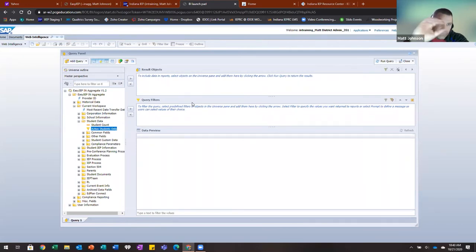So result objects are what this is going to display on the report. The query filters is your tool to filter out the results you don't want to see. And the data preview is before you actually commit to running the report, you can click on this refresh button, and it's going to show you what you've captured. So that's, I guess, the technical walkthrough of that process. But now let me just go ahead and show you what we want to see.